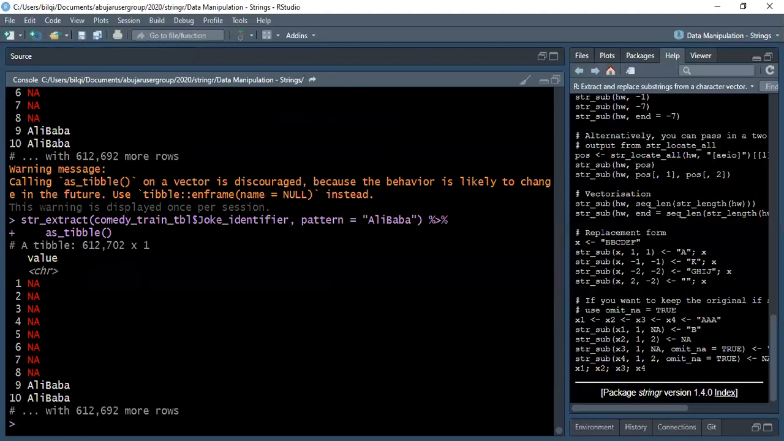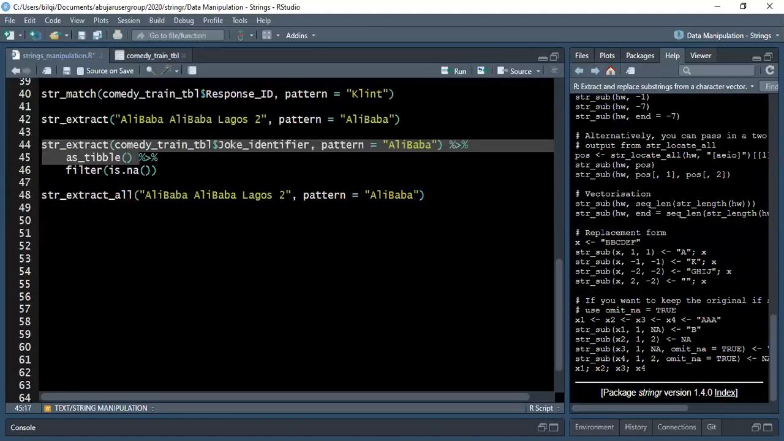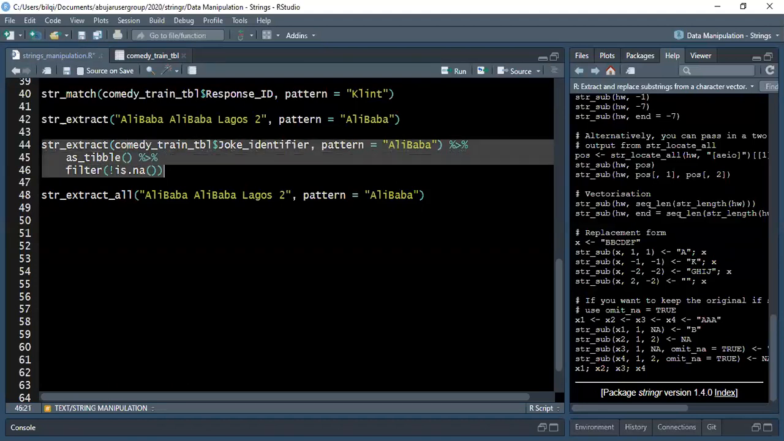So here I have a bunch of NAs. Then we have Alibaba. So I'll go back. Now I want to take out all the NAs. So I'm going to say where you have to return back where there are no NAs. I want only the ones that are having Alibaba.